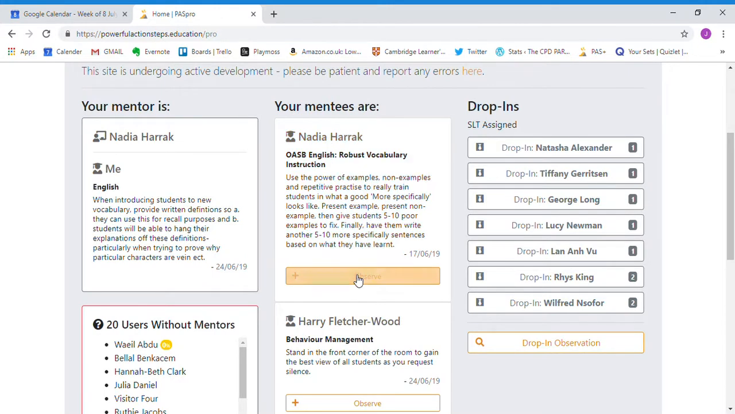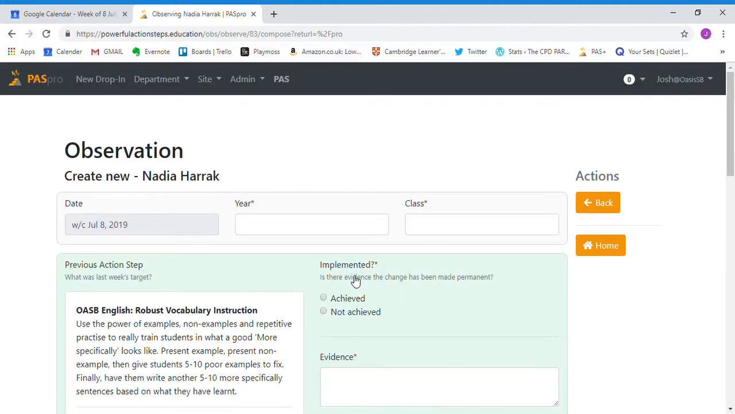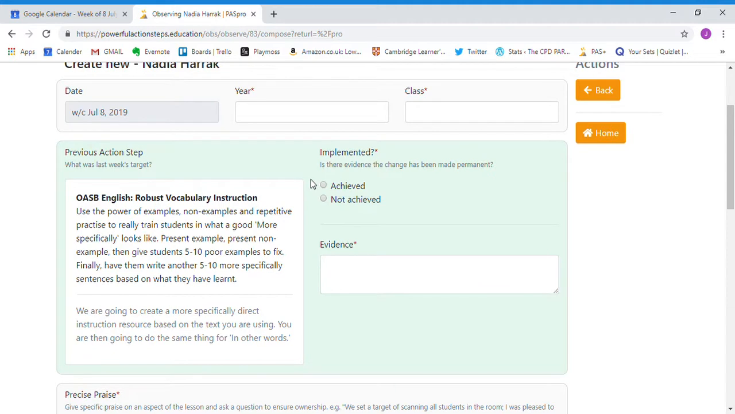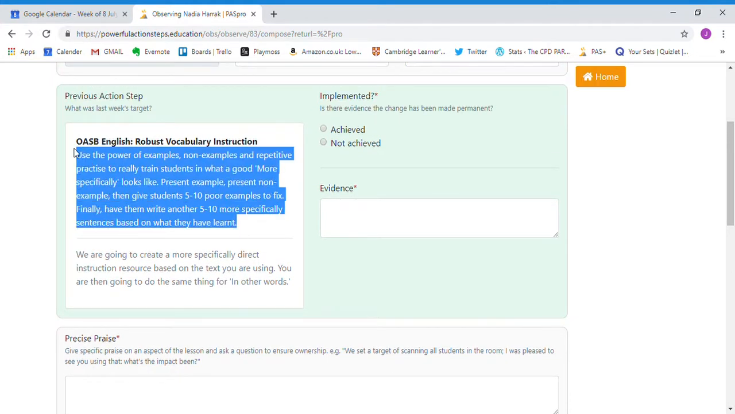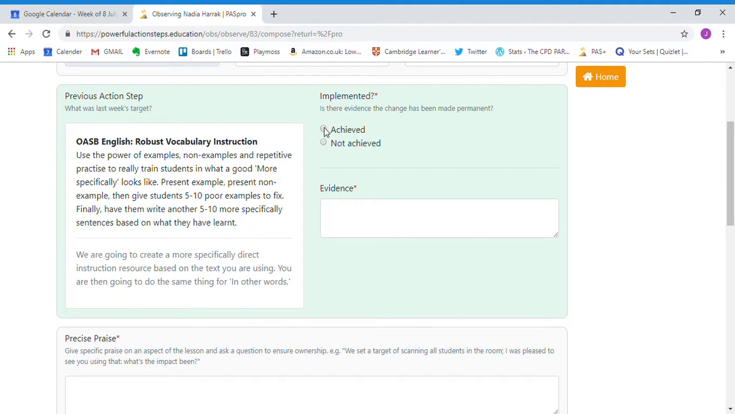Let's say I want to mentor Nadia, so I click the Observe button. What comes up is a pretty standard 4-step coaching form. So Year 10. Class English. This is the most recent action step, so I'm going to begin by having a look at this action step and thinking about whether it's achieved.